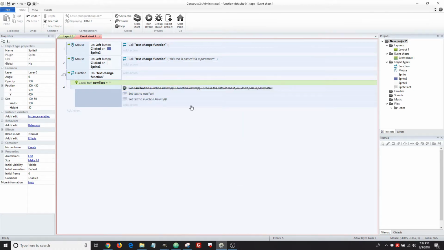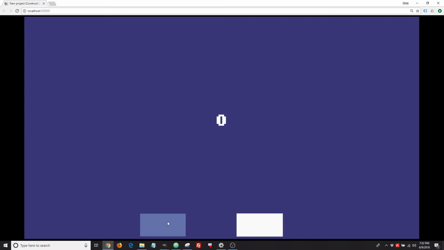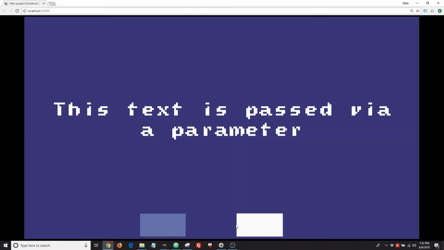Let me disable our ternary operator and simply set the text to the first passed parameter to demonstrate the difference. As you can see, the text line that is passed as a parameter still shows up, but since we disabled the ternary operator that set the default, the other text is simply set to 0 because there is no parameter passed.